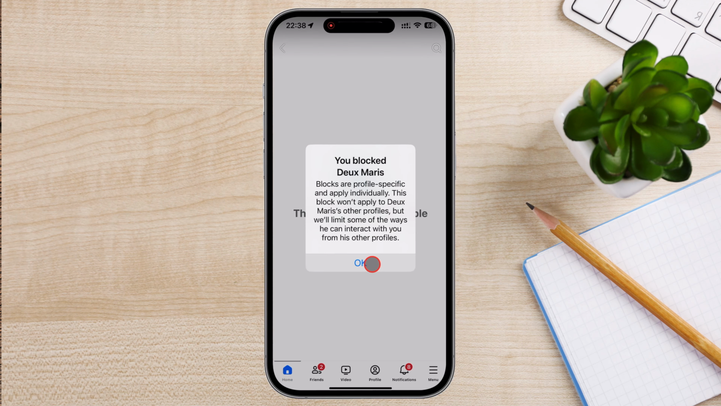And that's it. Now you know how to block someone on Facebook. Blocking is a great way to control your Facebook experience.